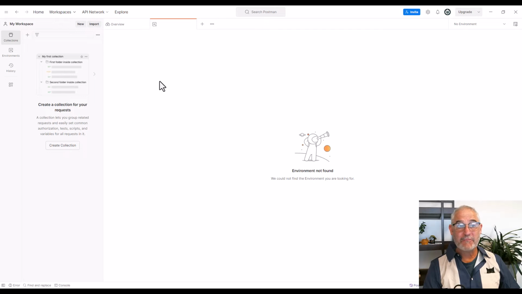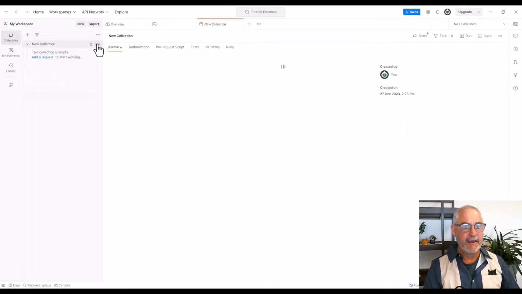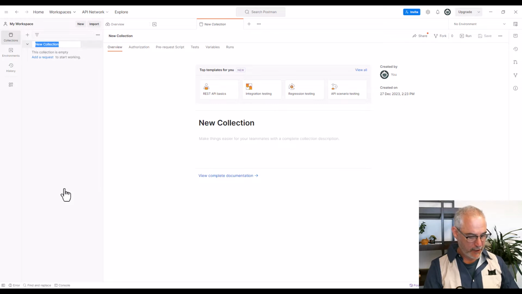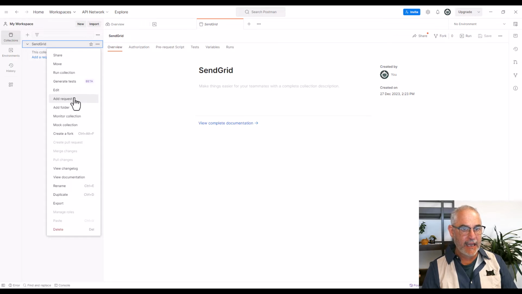Okay, so here we are in Postman, and the first thing I like to do is create a new collection. So I will add collection. We could just do a blank collection, and then let's give it a name. I'll just rename it to SendGrid. Look, I can type. All right, so within that, let's go ahead and add a request.